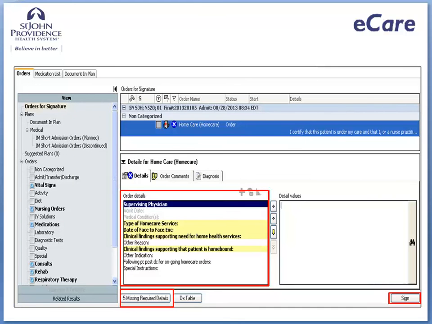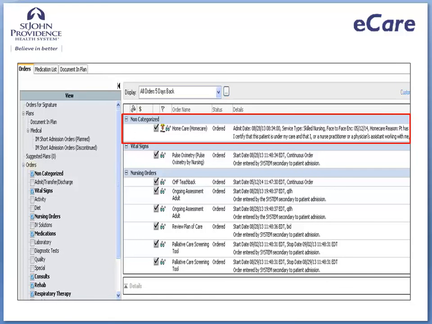There are 5 missing required details that are highlighted in yellow. Fill in the required details and click Sign. After refreshing, the home care order appears in the Orders tab with a caduceus symbol indicating that the order needs to be co-signed by the supervising physician. The home care order becomes authenticated when the ordering physician approves the order.